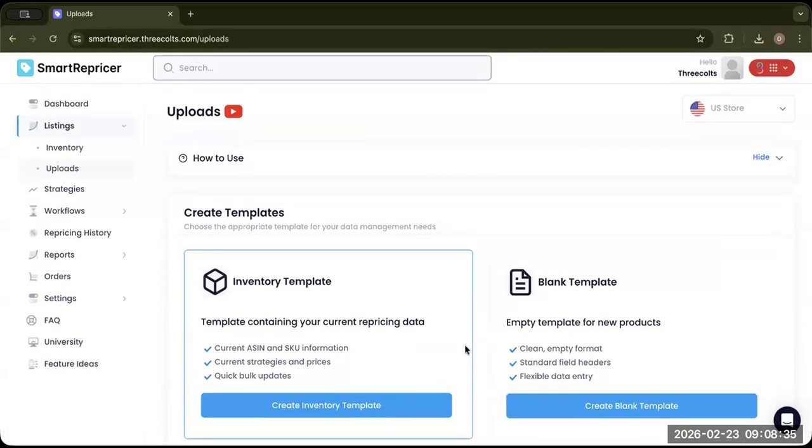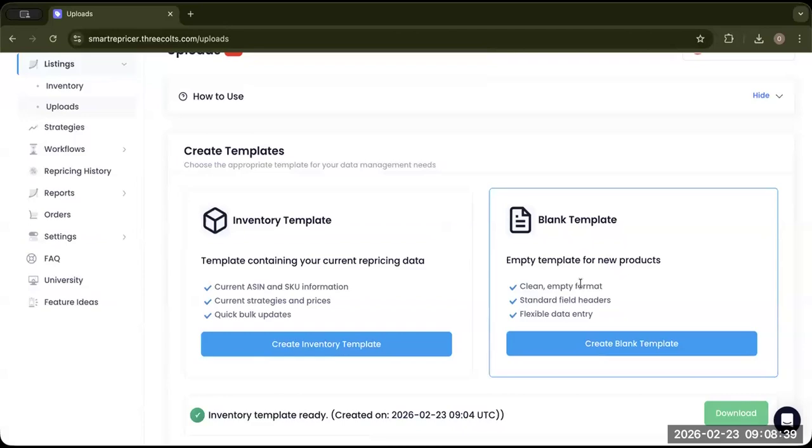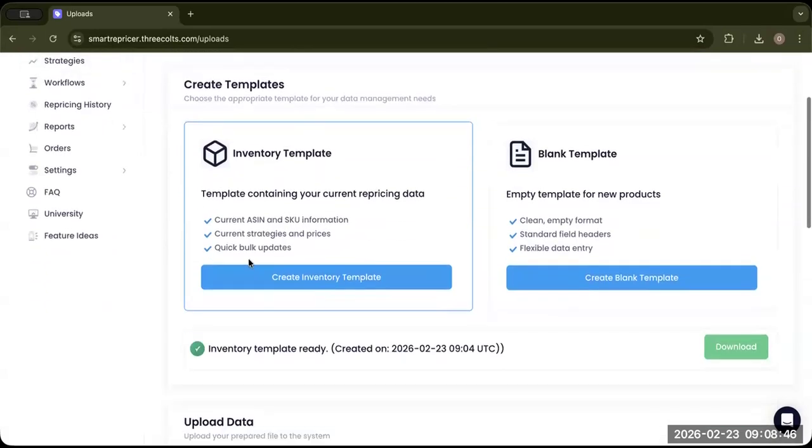One more time, you can move all of your inventory from other repricers by using create blank templates. But if you want to read your current product information, all you have to do is create inventory templates. That's all. The upload feature speeds up all of your marketplace settings very quickly.